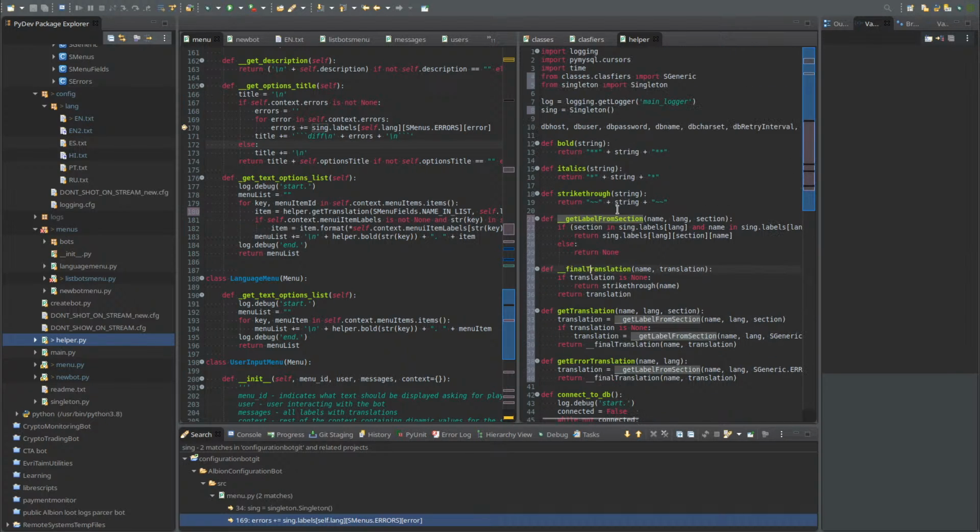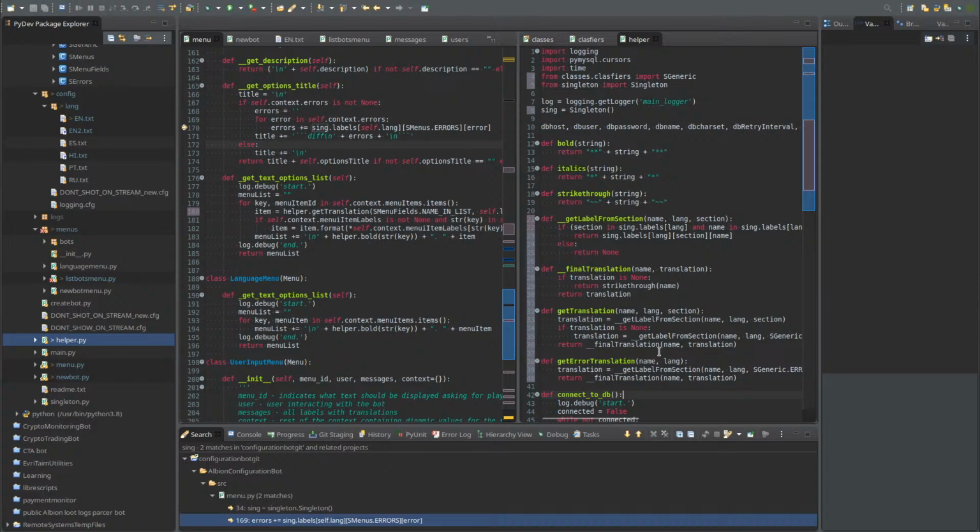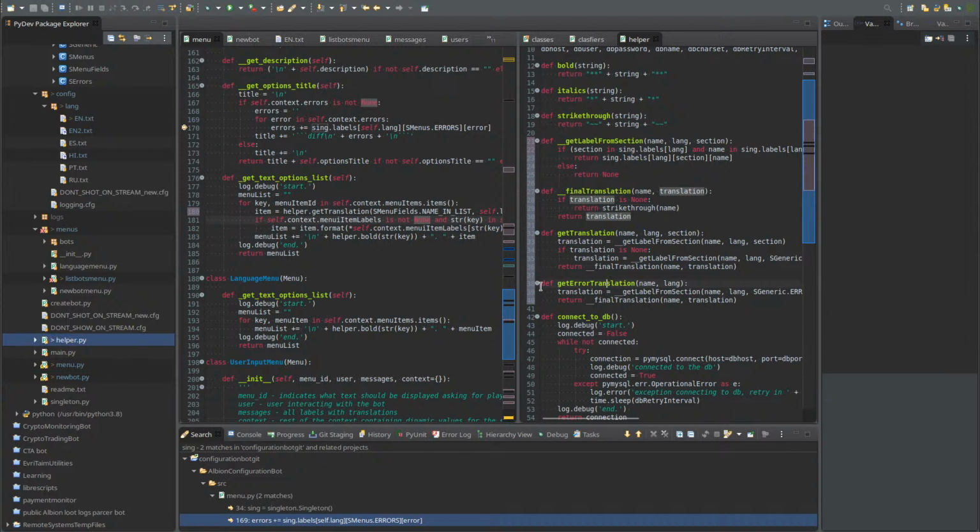So these are internal functions, not meant to be called from the outside. The helper. Connect to the database. It's also good. Well, at least I assume it's good. Hopefully it is. So now, what's the benefit of this? I get error translation.